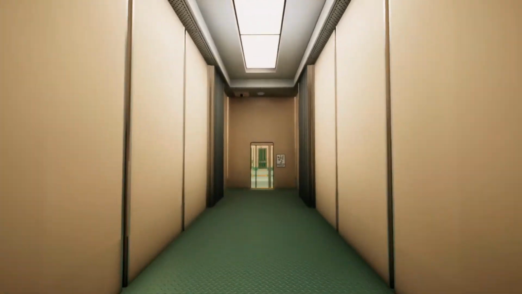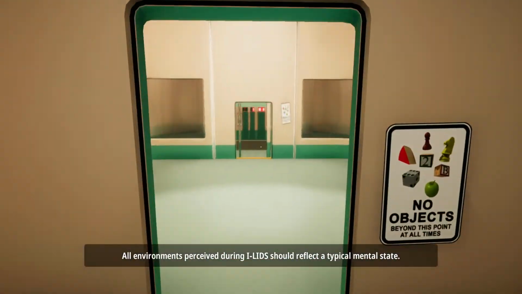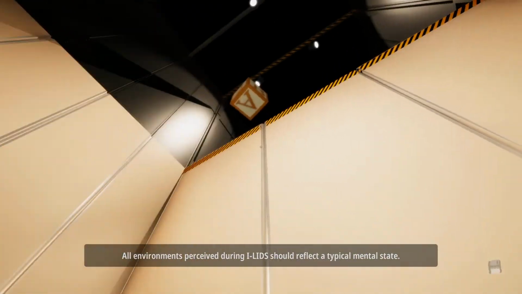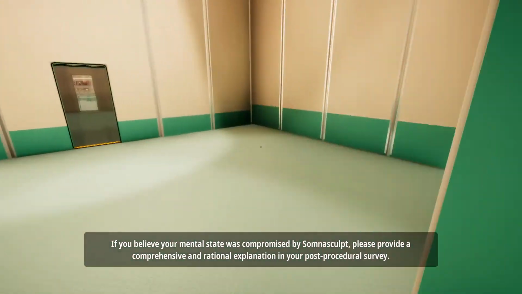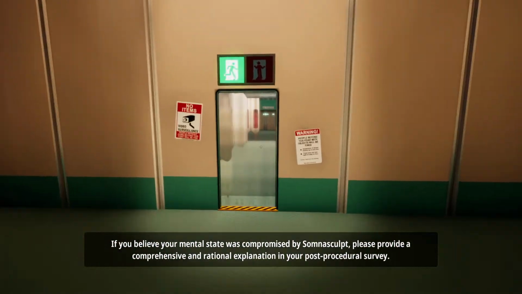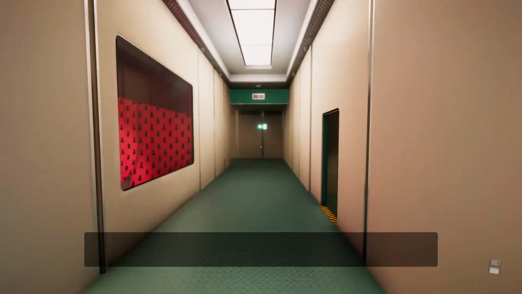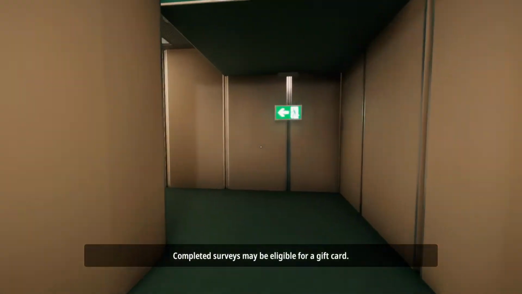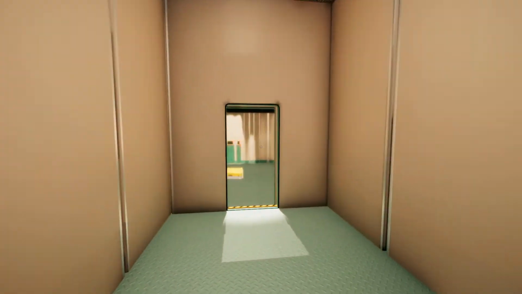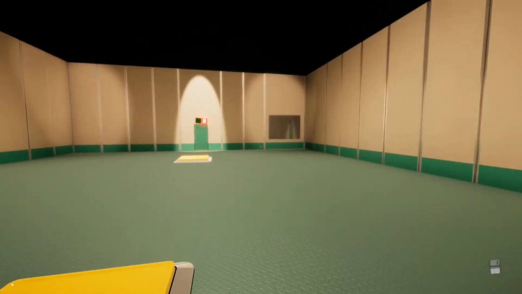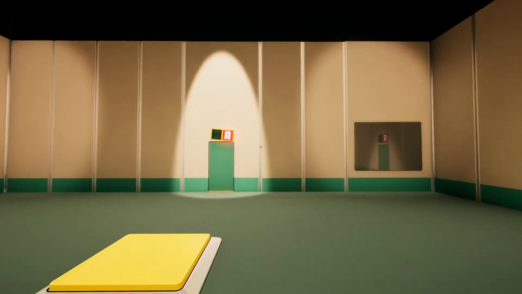All environments perceived during eyelids should reflect a typical mental state. If you believe your mental state was compromised by Somnasculpt, please provide a comprehensive, rational explanation in your post-procedural survey. Completed surveys may be eligible for a gift card. No one likes gift cards. Yes, I do.